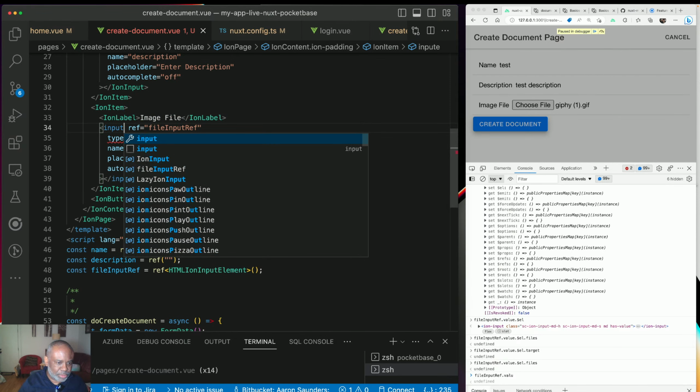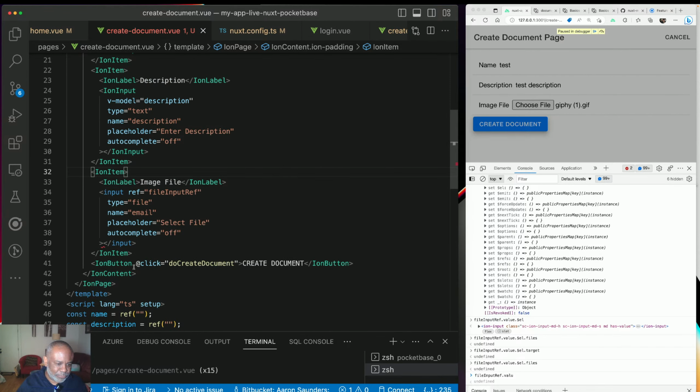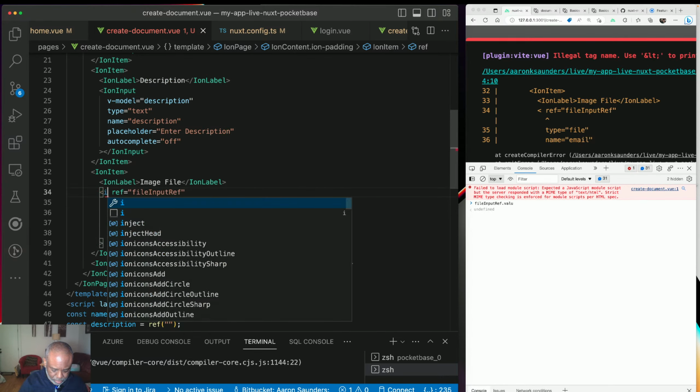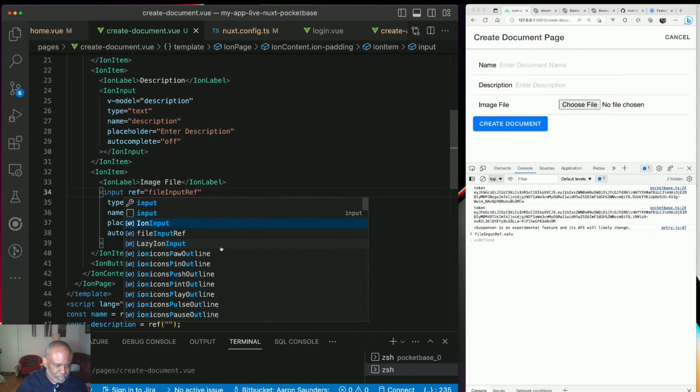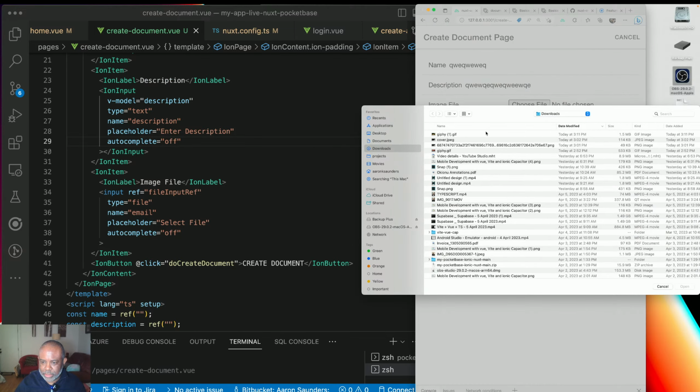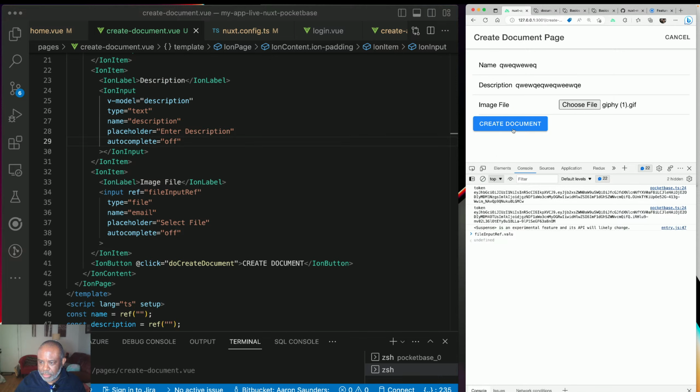We can just change this back to an input. And if we set this to an input, let's refresh this. So if we just set this to an input and I choose a file, so let's just put some, I spent too much time on that. So let's put some dummy stuff in here to get this moving. We choose a file, Giphy, save.